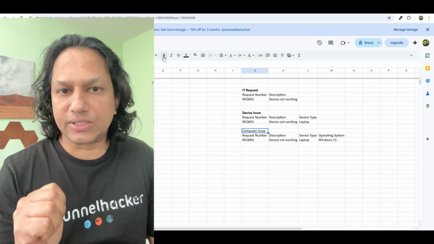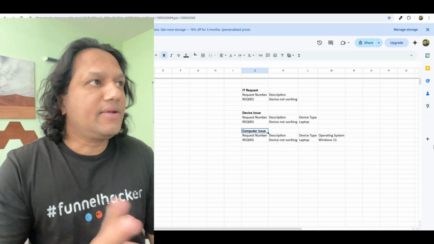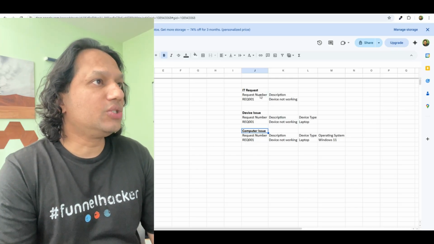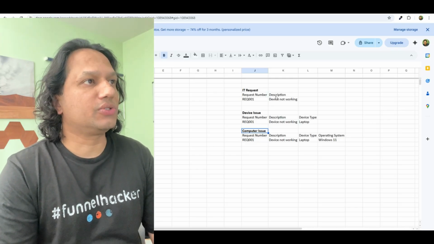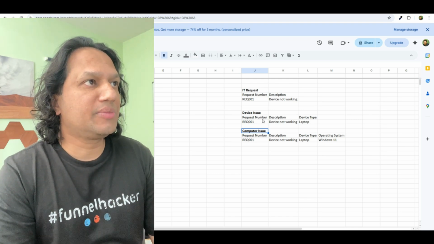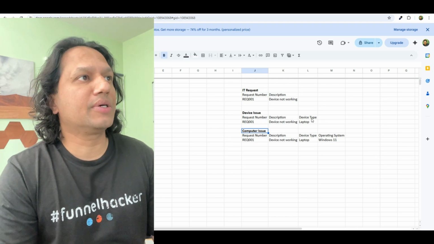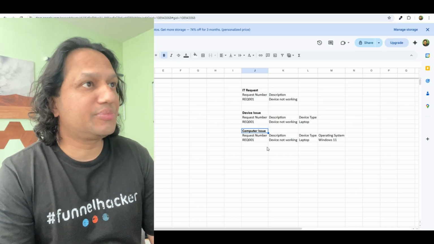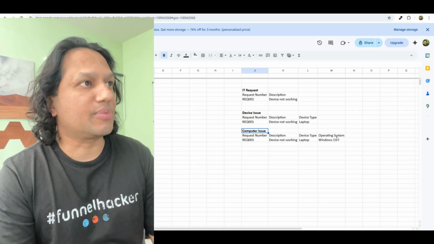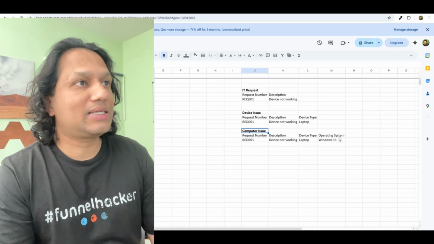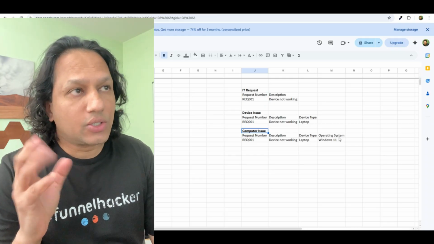In that Excel sheet, we are going to create three tables. The first table is called IT request, the second is called device issues, and the third is called computer issues. The IT request table has two fields: request number and description. The device issue table has three fields: request number, description, and one more field called device type. The computer issue table has four fields: request number, description, device type, and one additional field called operating system.